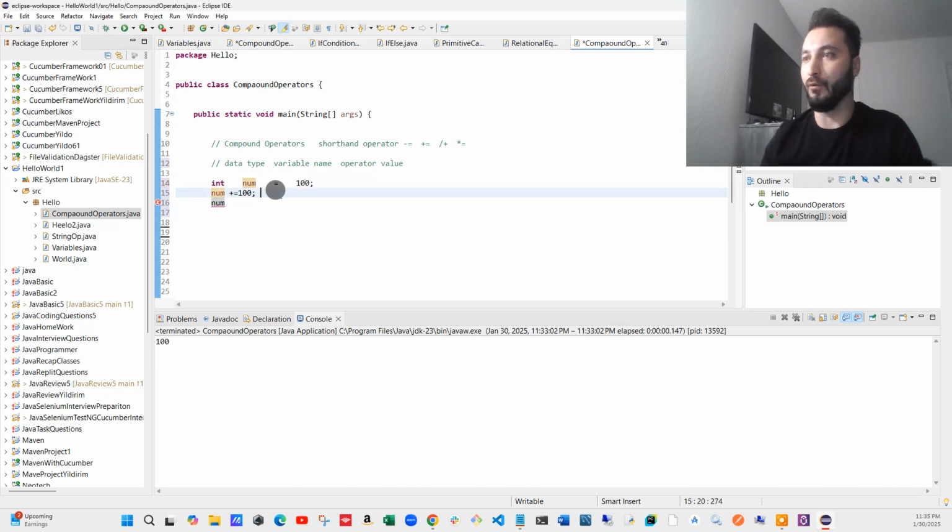This is called compound operators. This is called a compound operator.